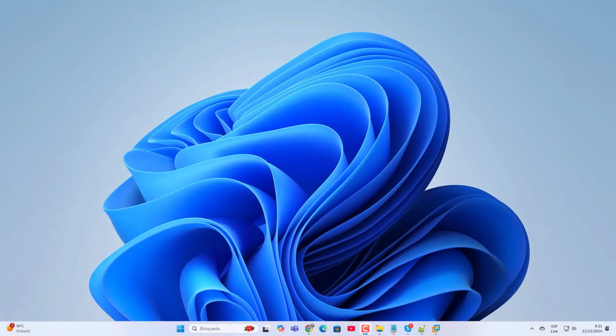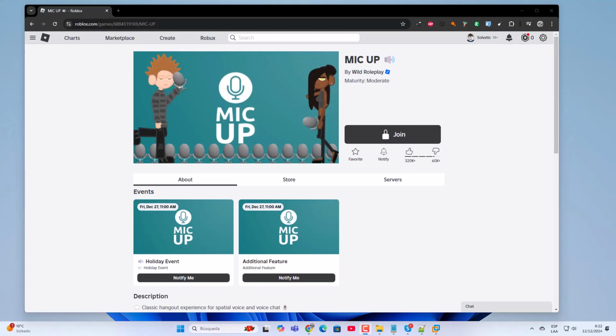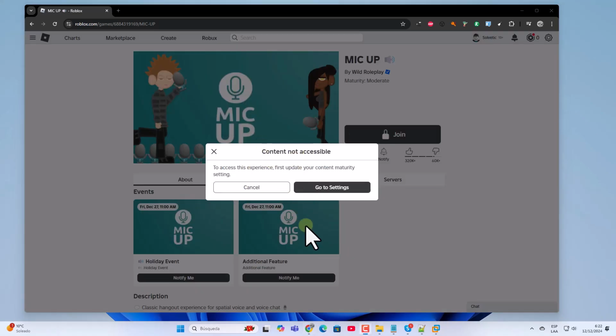Today in Solvetic, we will see how to fix Roblox content not accessible. Open your profile in Roblox. You will see that when you try to join a game, the inaccessible content error appears. Here, click on Go to Settings.